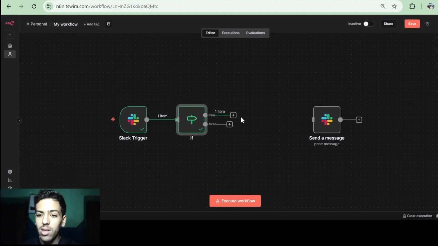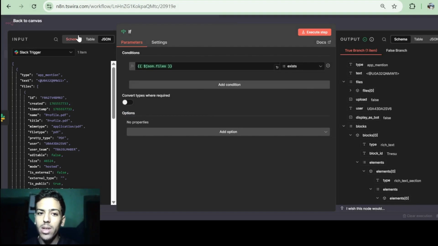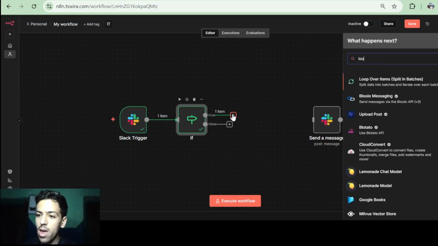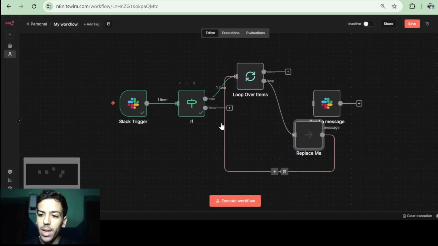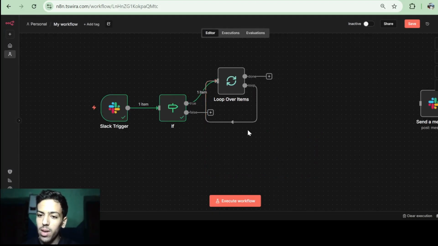So once it does exist, we go ahead and store our document. However, like I said, this can be a lot, not just one file. It can be many files. So that's where we are going to add, go to the true branch and search for loop over items. This one will loop through the items here. Okay. And here, let me just take this one out over here and remove this replace me.